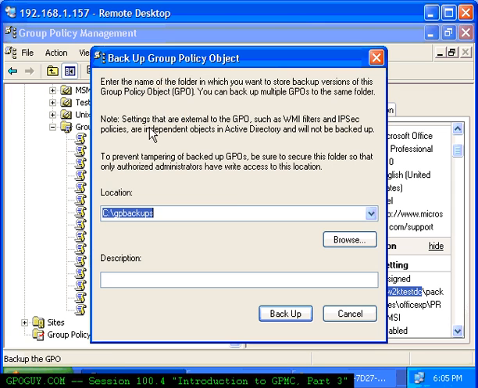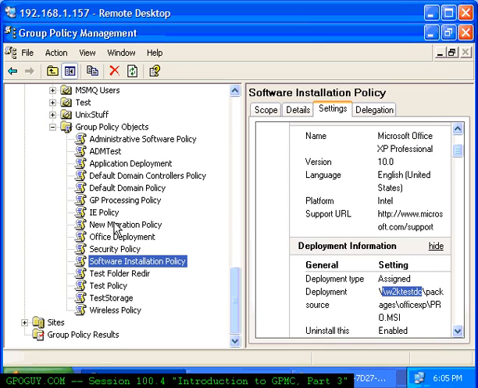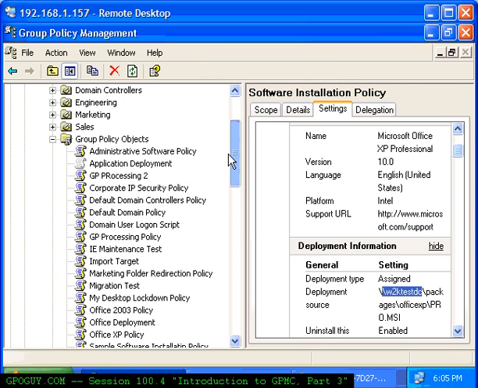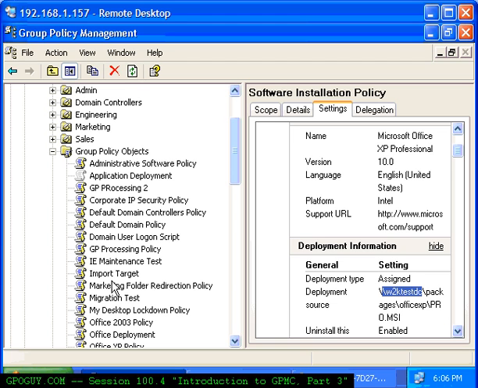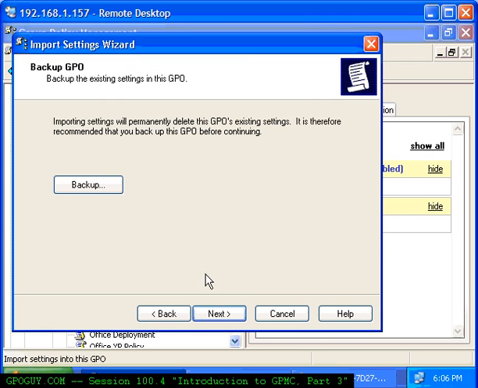I'll go ahead and back it up, and I'll say test.tld backup of software installation, and it's going to back it up, and the backup succeeded. And now I'm going to go back up to my group policy objects in my cpandle.com domain, go back to my import target, and try importing again.